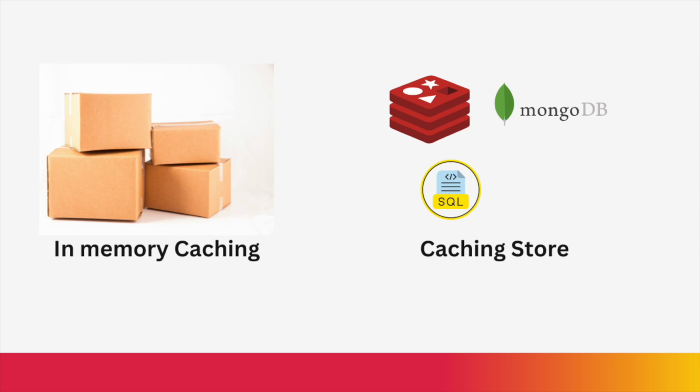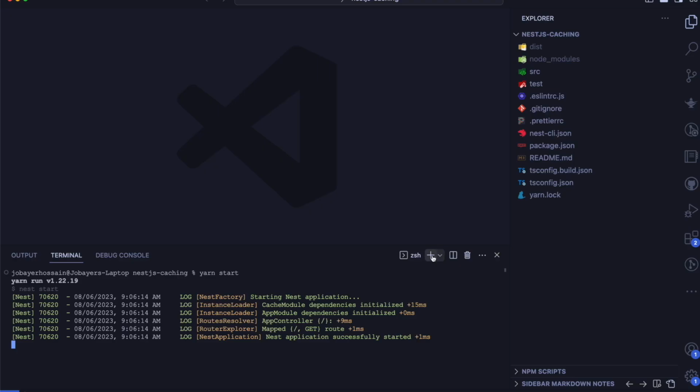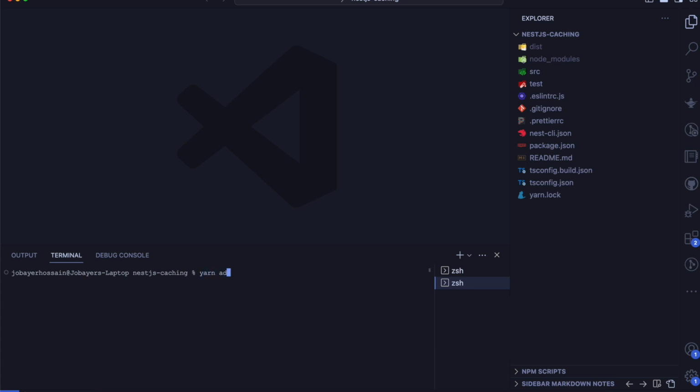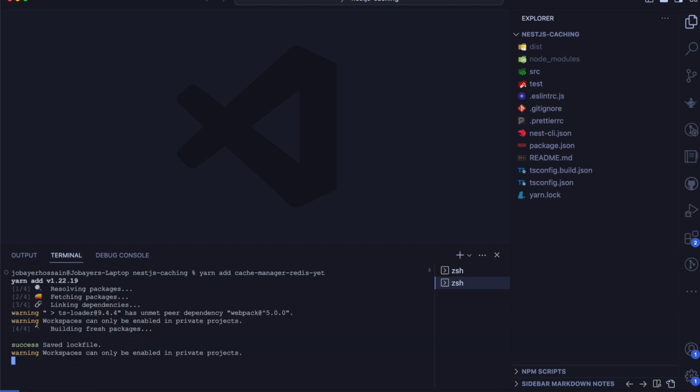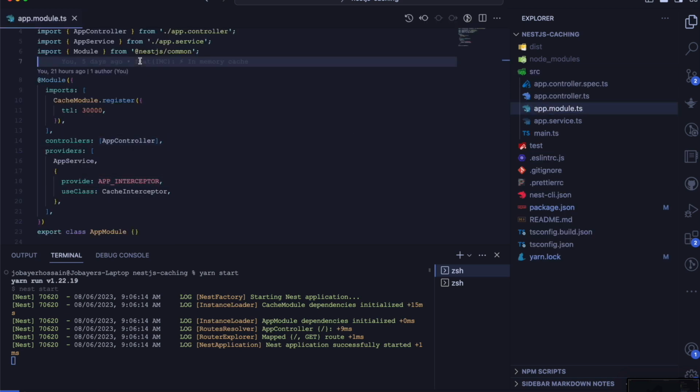Now, let's move on to using Redis as our caching store. To begin, we need to install Redis and ensure its server is up and running. You can refer to the official Redis documentation and follow the appropriate guide based on your operating system for installation. Next, in order to use Redis as the data store for caching in NestJS, we must install a package called cache-manager-redis-store. Once it's installed, we will configure it within the cache module register method in the app module.